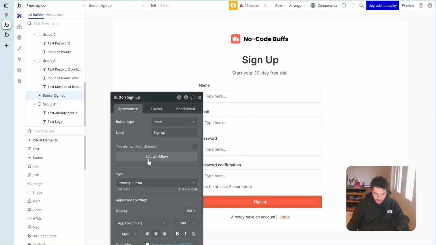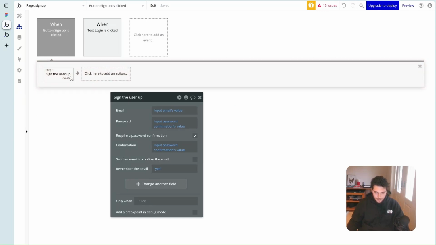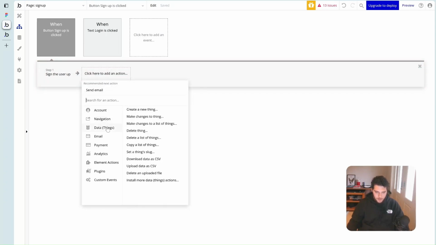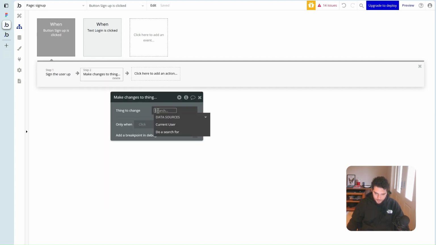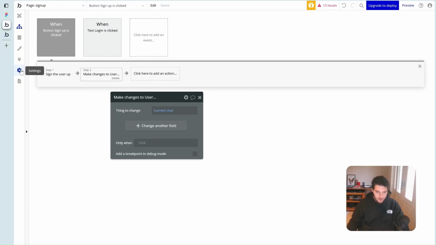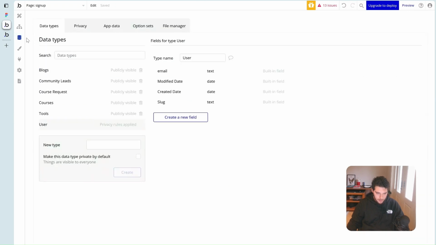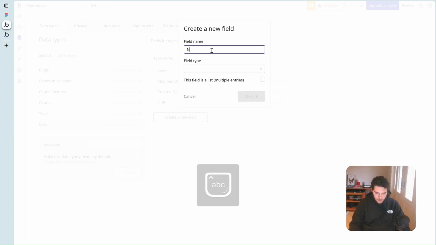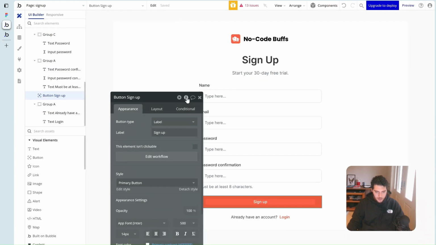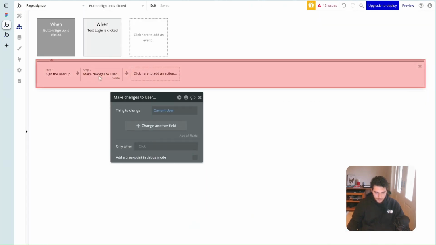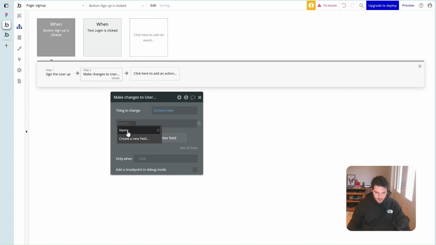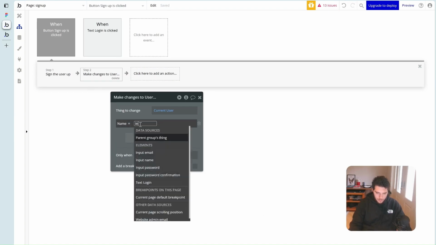So let's go back to the sign up workflow. After I sign the user up, I'm going to save their name as well. So what I want to do is make changes to current user, and I actually haven't created any fields on my database. Sorry. So let me go to the data tab. Let me go to users, and I need to create a new field, which will be name, and it will be a text field. So now I can make changes to the user and set their name to input name.